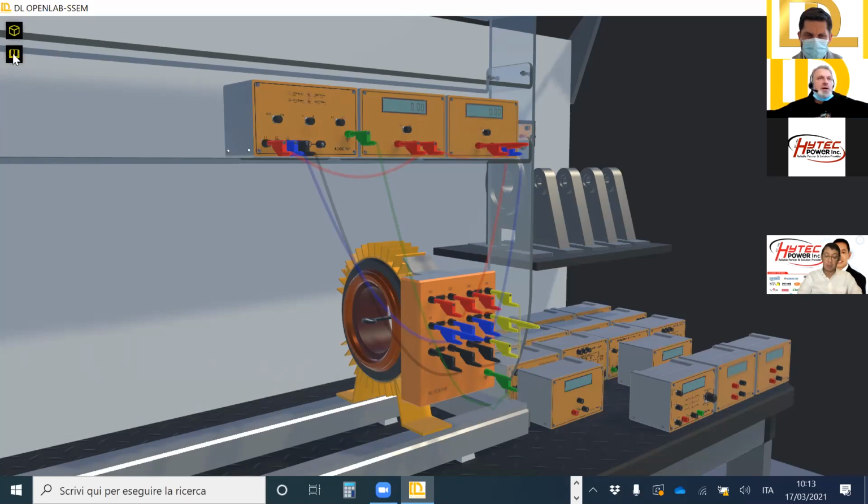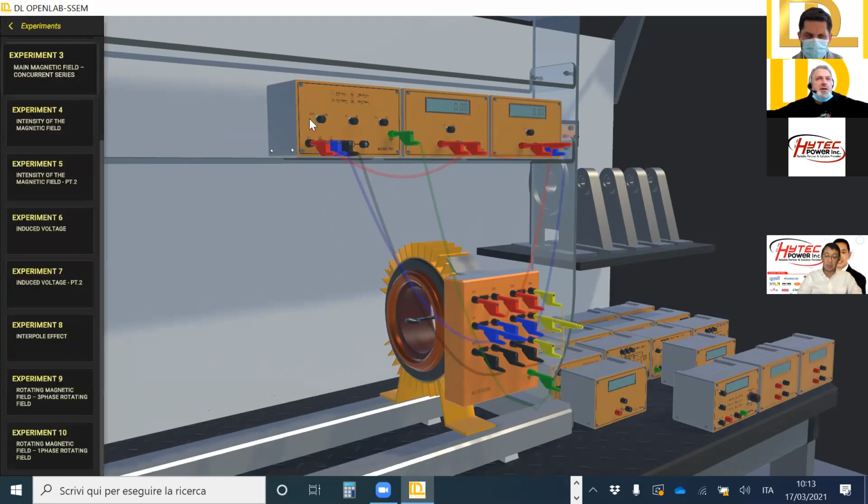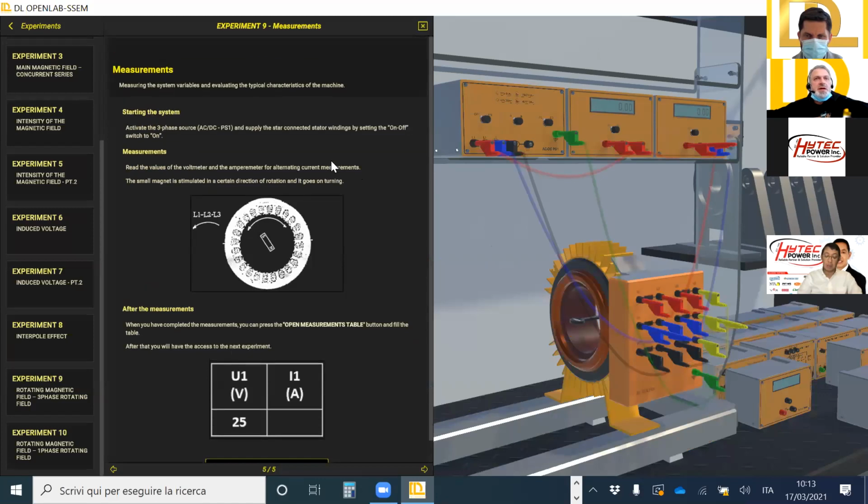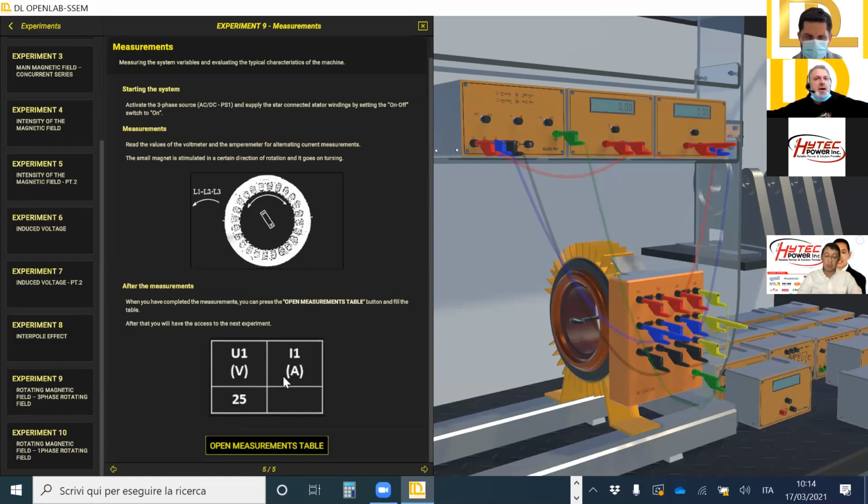So go to experiment again. It will open the same page. Activate the 3-phase source AC/DC power supply 1 and supply the star connected stator windings by setting the on-off switch to on. Read the values of the voltmeter and the ammeter for alternating current measurements. The small magnet is simulated in a certain direction of rotation and it goes on turning. We will verify this point now. And then I will fill this table.